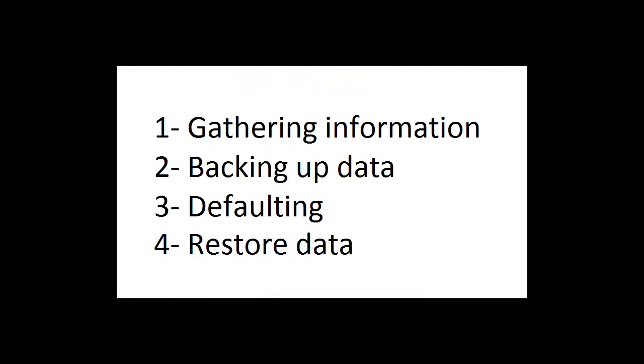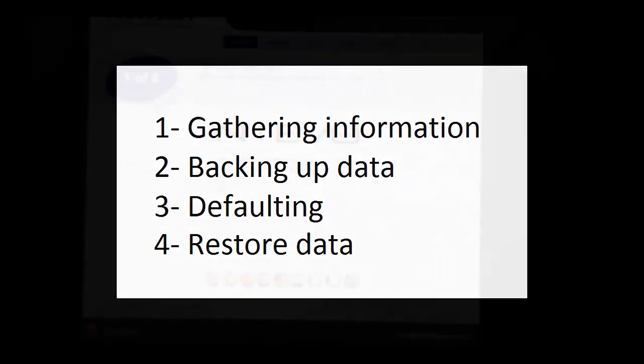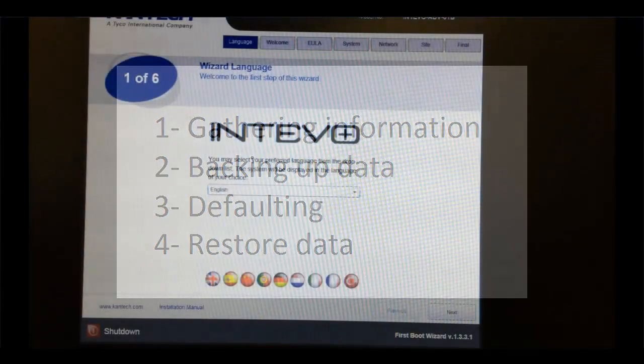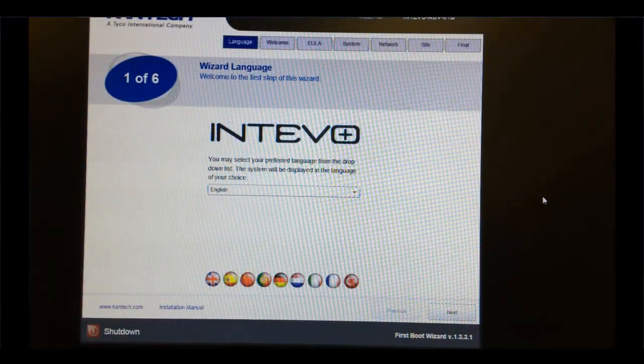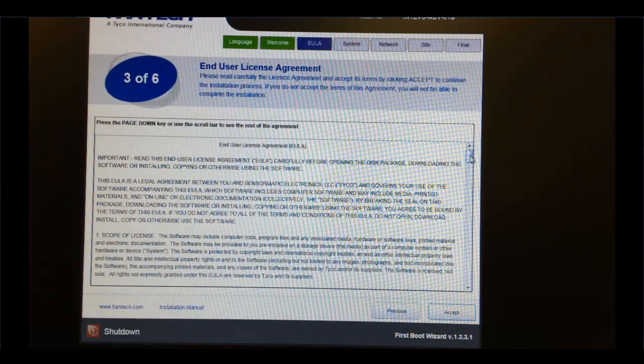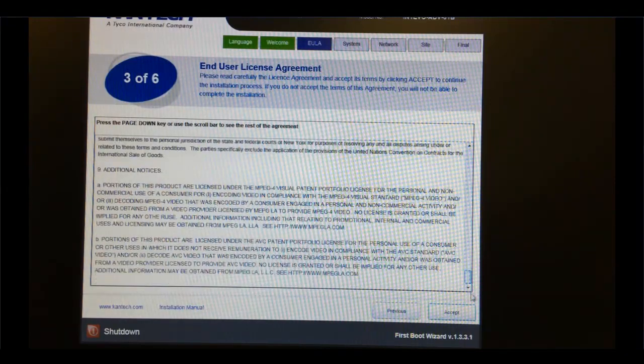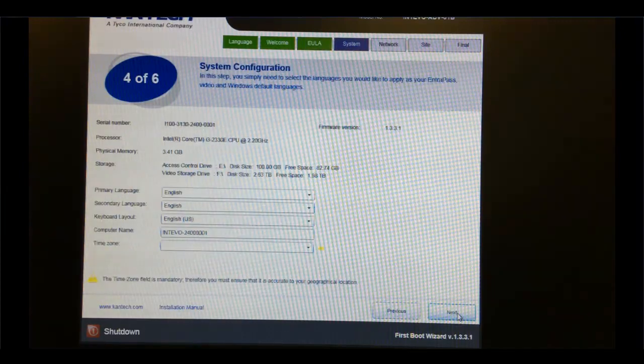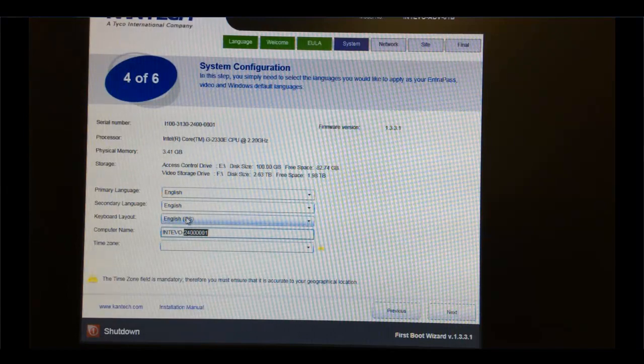It's now time to restore the information. First, you'll reach the first boot wizard. Select your language and click OK. Read the licensing agreement and click Accept. Now enter the name of the Intevo and select the time zone.